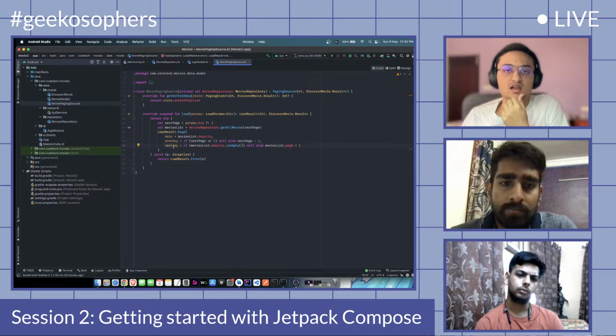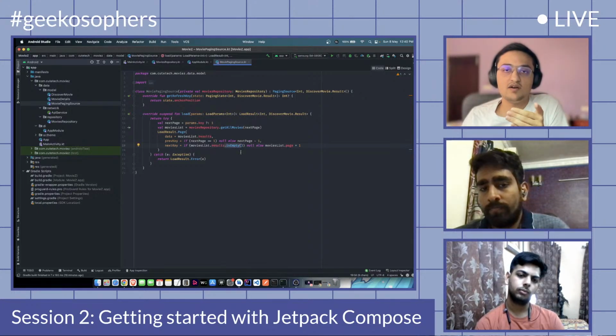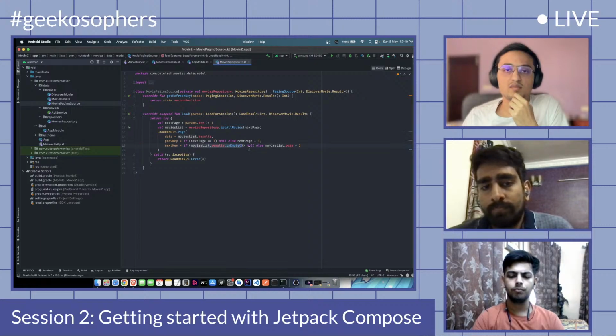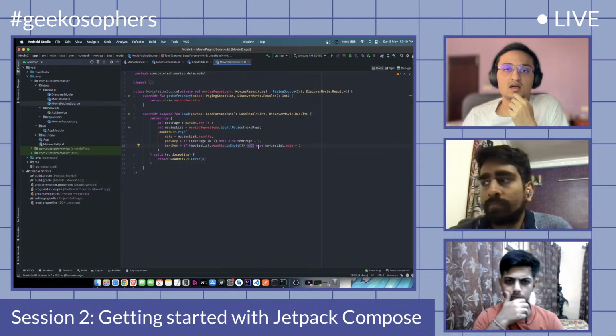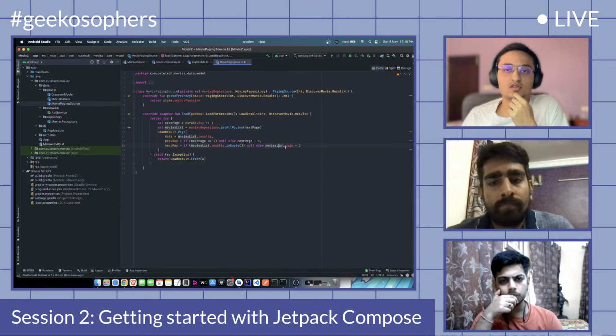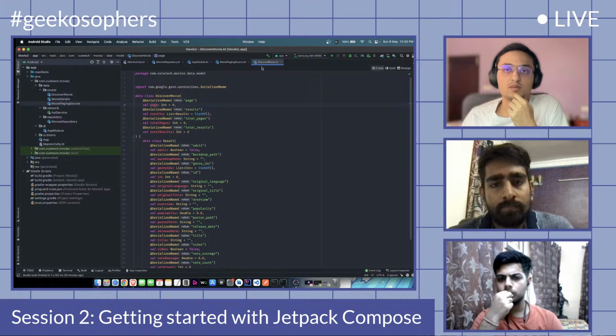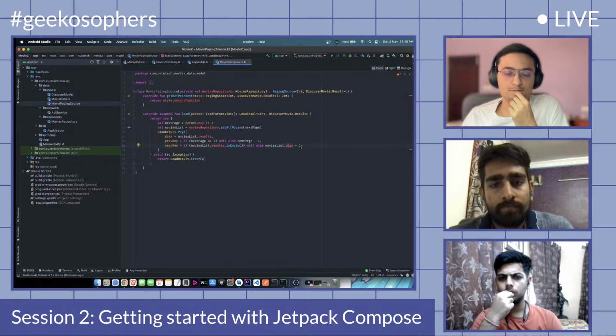And again, next key, if the results is empty. So let's say we have reached the last page and we load after it. We would get an empty result. So that's why, if this results is empty, we pass in null. Otherwise, this movies list also has this page parameter, which gives the current page. So we just add one to it and pass that to the next key. And if there is an exception, we pass it in the error.